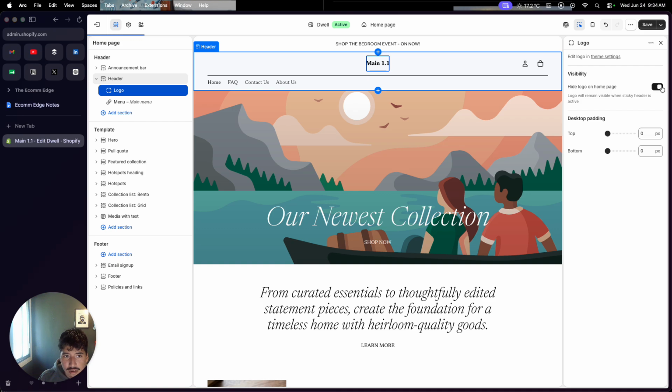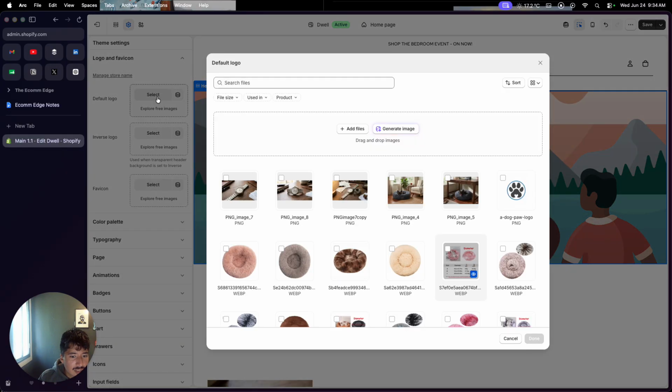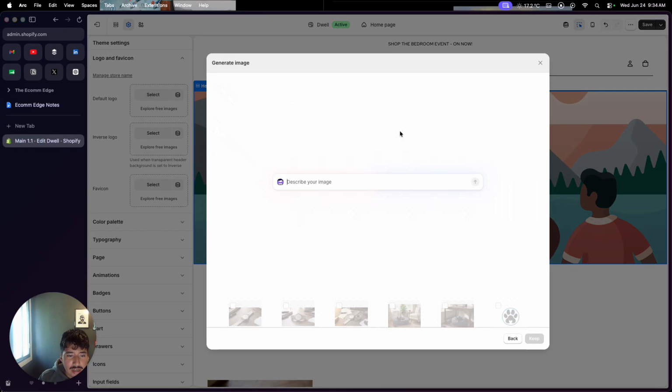We're actually going to hide the logo. We don't need to have it here. Or we could, if I had a watch logo, then I would add it here. Let's see what happens if I click theme settings. Let's do select, and let's make a logo with Sidekick. I need a simple font logo. Sidekick does a pretty decent job.